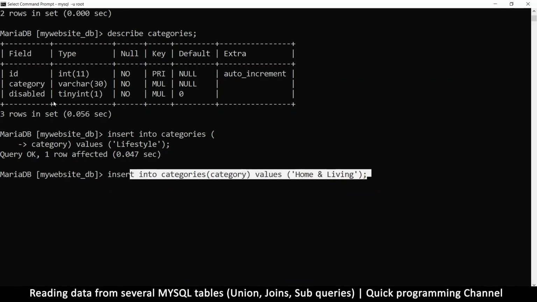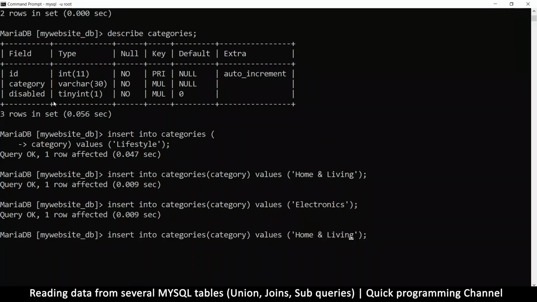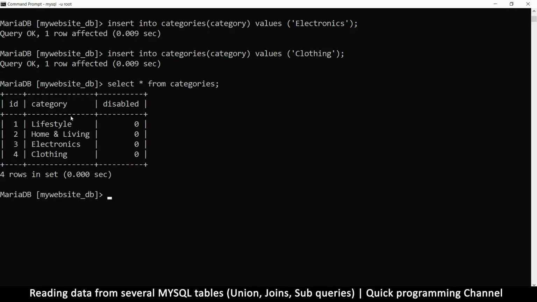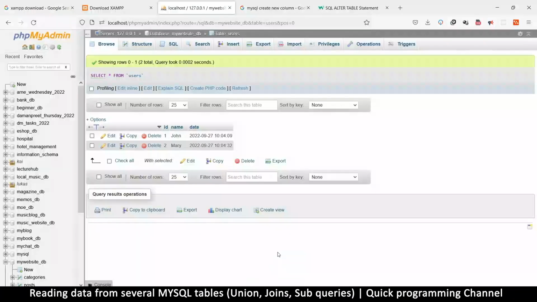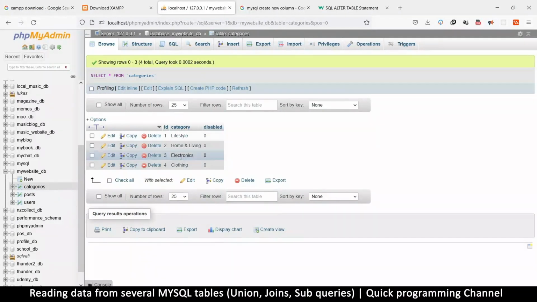So to save time, we can just copy the entire query for the next time. Yeah, there we go. And then one more time, let's just change this. Electronics. Let's add one more and let's put clothing. There we go. Good. Now let's check what's inside. So we say select all from categories, right? And there we go. So we have some categories in the category table, and we can prove that by going back here and clicking on the categories table, and you see, there we go.